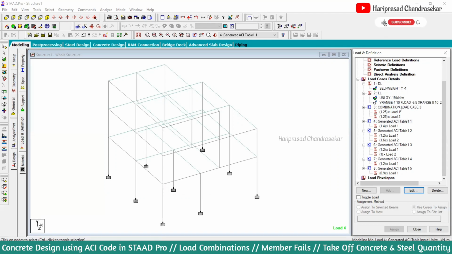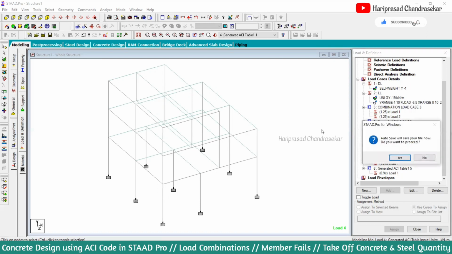This is like defining the loads. We are creating the loads and assigning the loads. After assignments, we are also creating a combination of loads, either user defined combination or, as per the code, automatic load generation.